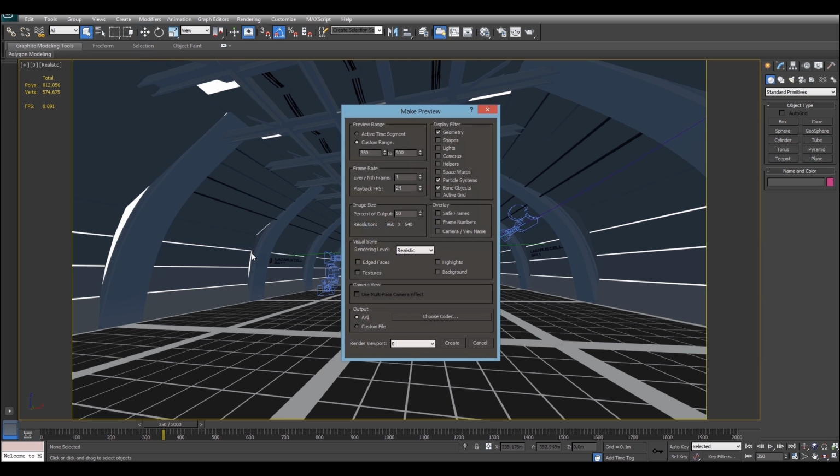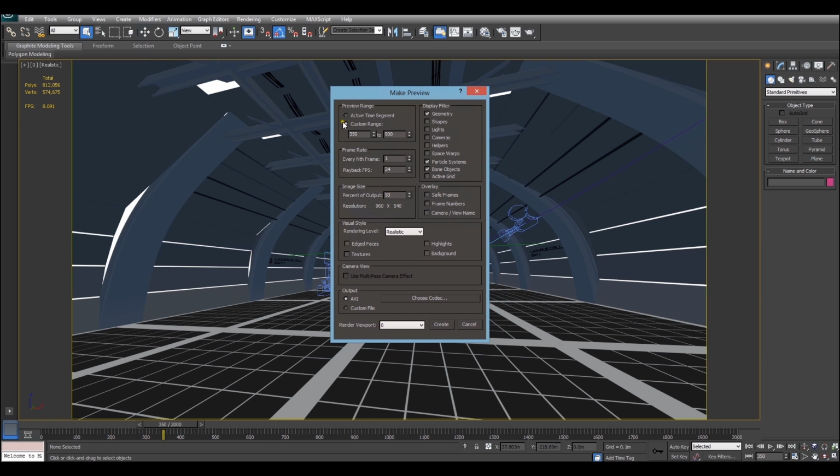Here we go, so we'll just go to there, and then the first thing you're going to want to do is pick your time range that you want to view this render preview from. So I've already filled it in. I'm going to go from frame 350 to frame 900.